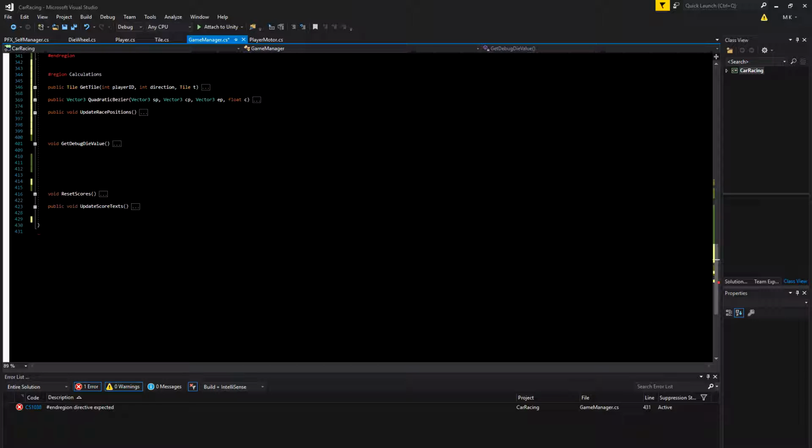Wait a second. Oh, yeah. What are these? End region directive expected. Go put an end region there. And region. Save. No, these guys.